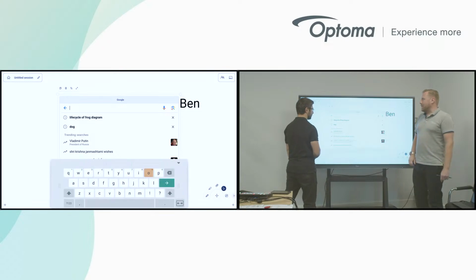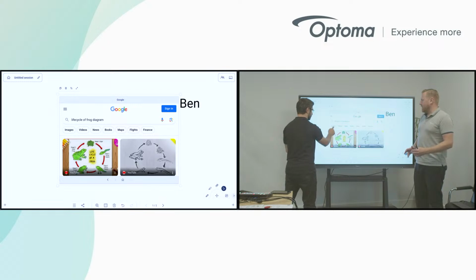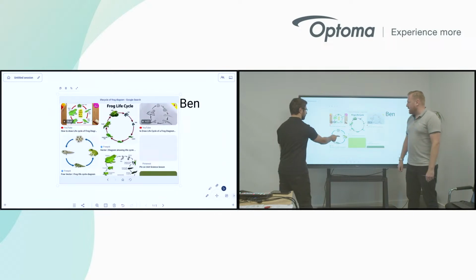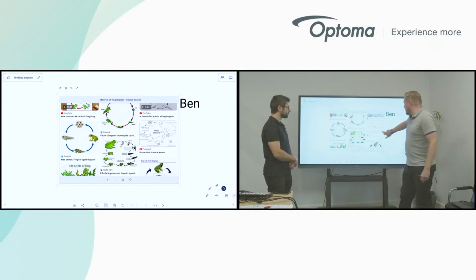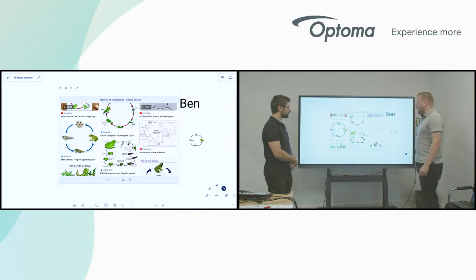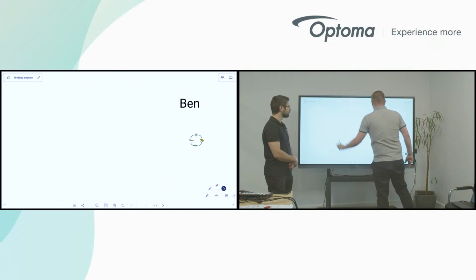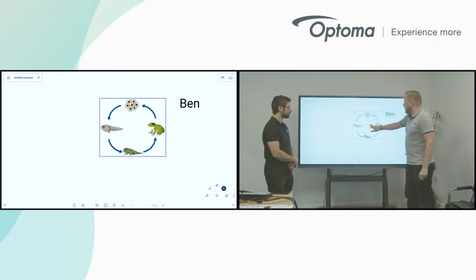What it allows us to do is quickly search for things that we're looking for, bring things in. So we've gone for the life cycle of the frog here, and all I'm doing is holding that particular picture of the life cycle of a frog, and bringing it over to here. As soon as I've done that, we can just close down that web page. We've now got this image. This image can now be used by us.